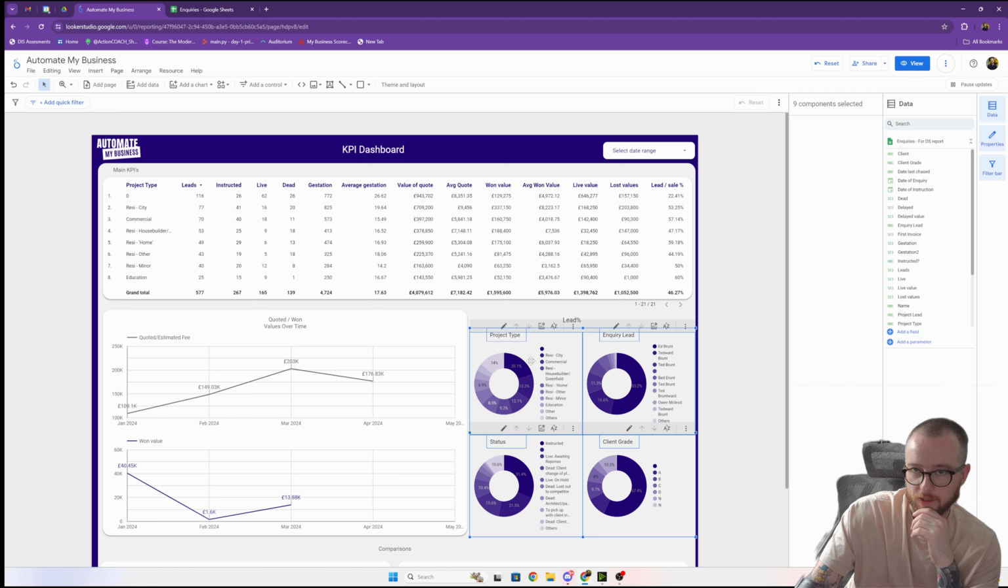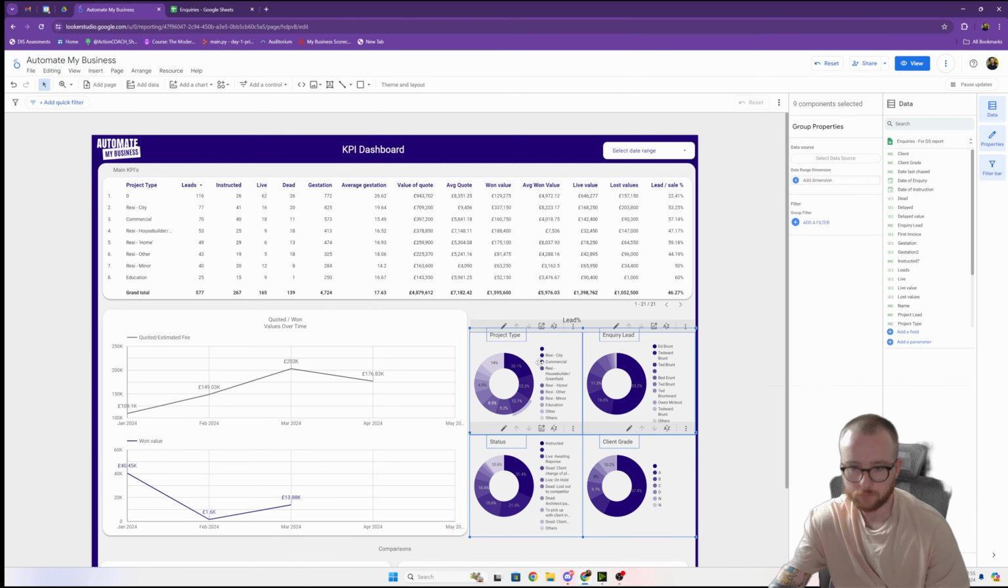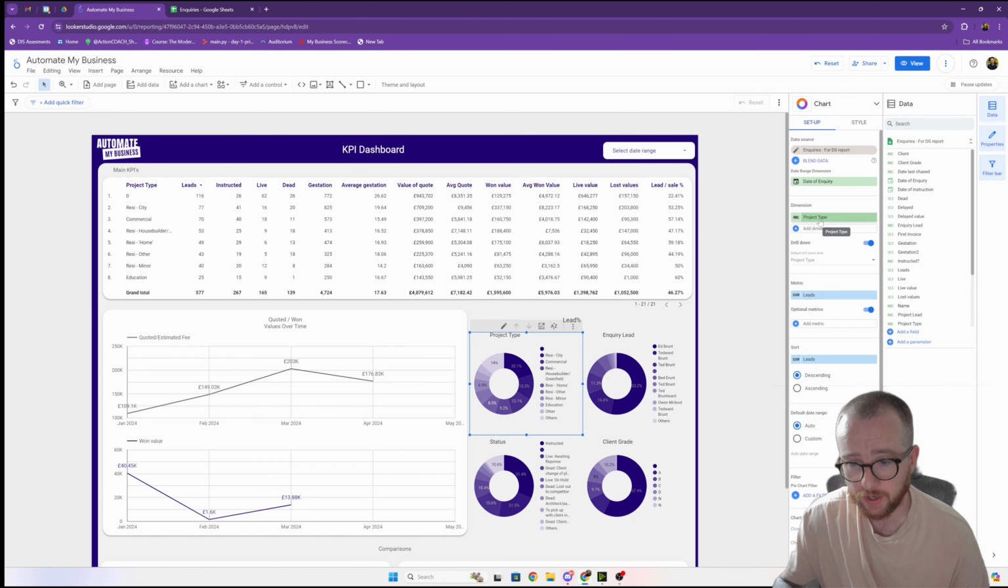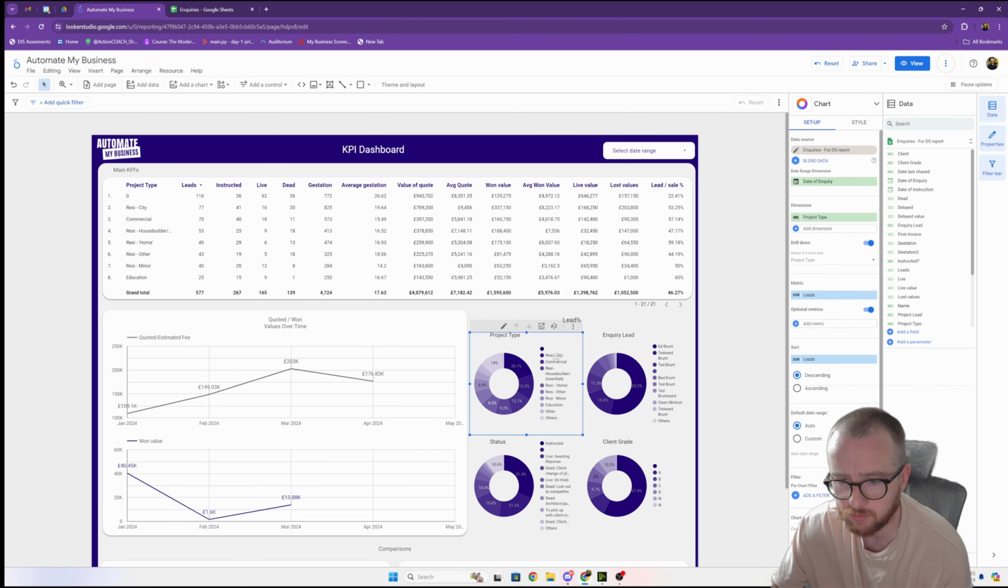We've got some pie charts in here which are done exactly the same as the rest. Add a chart, choose pie chart. These are all grouped together, so you'll see I actually have to click on them individually. Set the data source, set the date range dimension, set how you're viewing the information. So we've got this split up by project types, and then we're looking at leads.